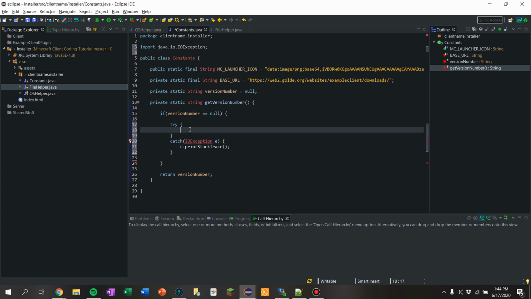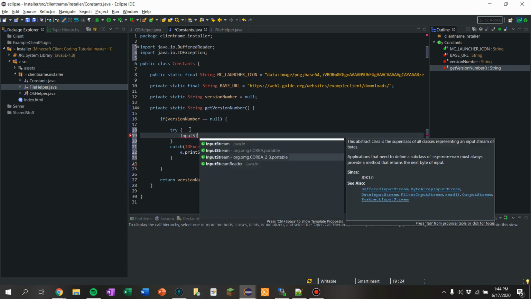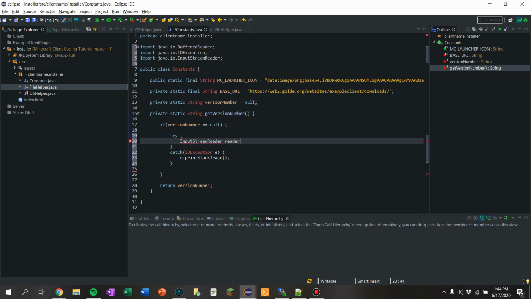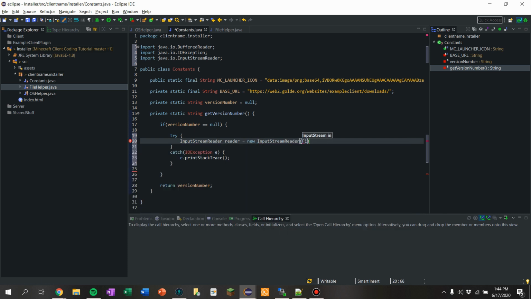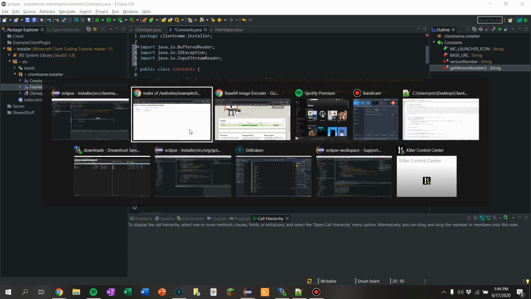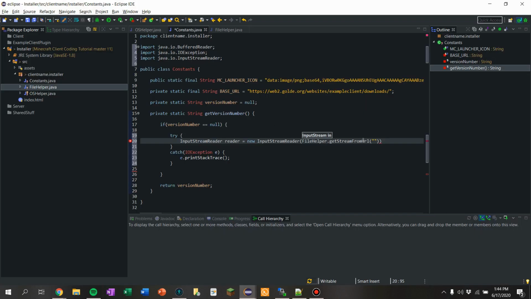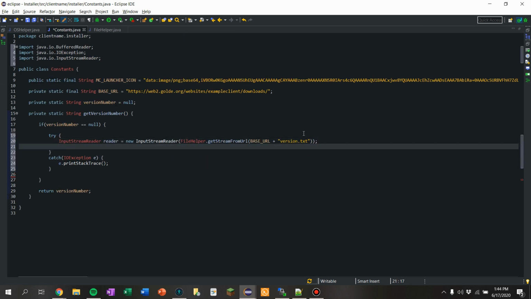And we're going to make new buffered reader. Or no, sorry, I want an input stream reader. Input stream reader equals new input stream reader. We're going to give it an input stream, which is going to be from file helper dot get stream from URL. And I called it version.txt. So I'm going to say version.txt. And don't forget, put the URL, so base URL plus, let me make this bigger. Now we got our input stream.